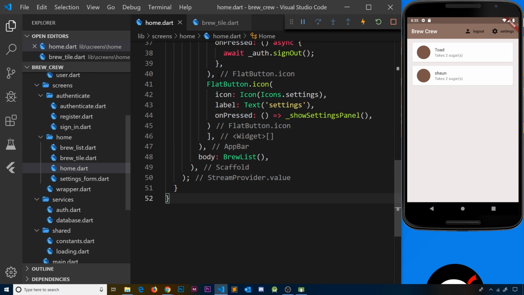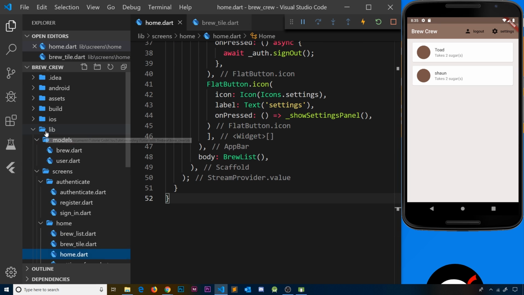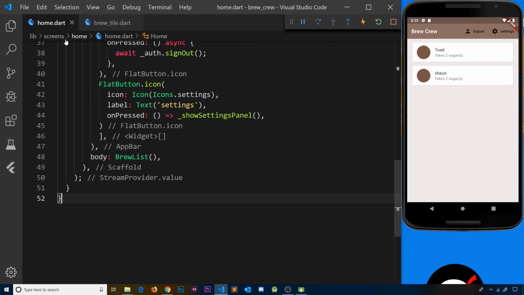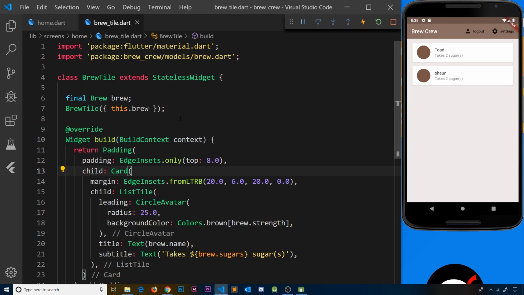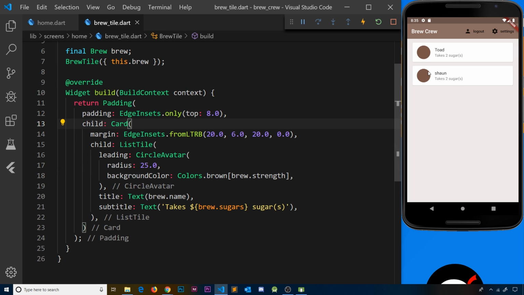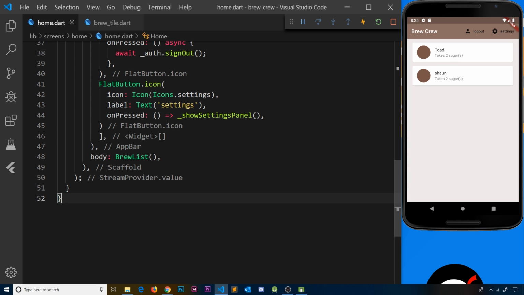Okay, so now we can use those inside this project, and we're going to do it in two different places. First of all, we're going to do it on the home screen because that's where we want the coffee bean background image. And secondly, we're going to do it on the brew tile because that's where we output each one of these tiles and this circle avatar right here. So we're going to apply an image to this as well. So let me do this one first of all.